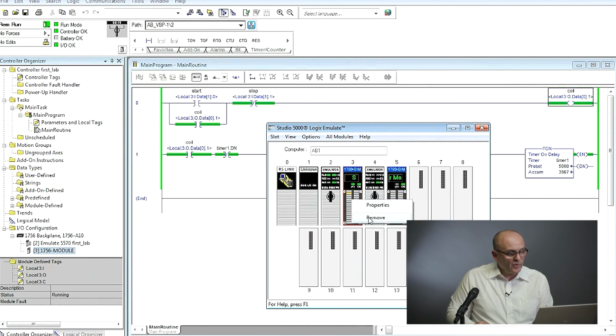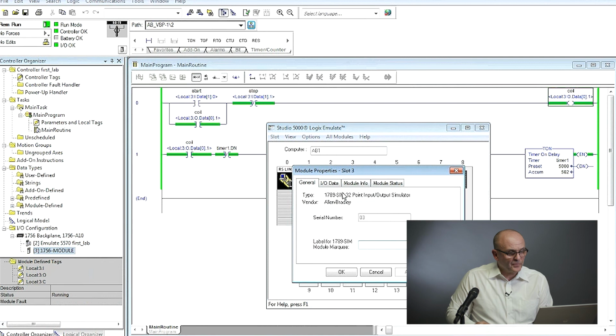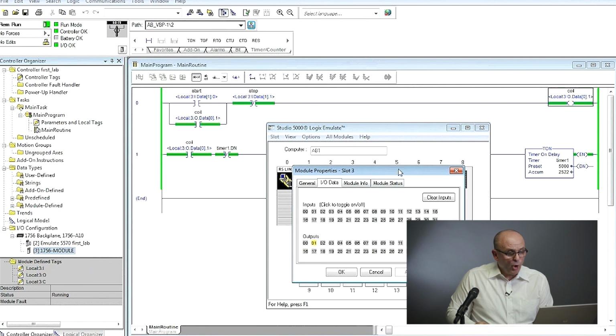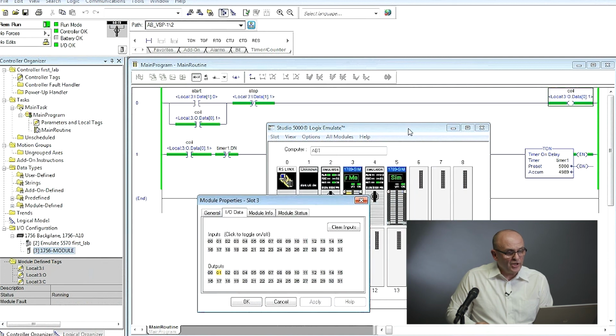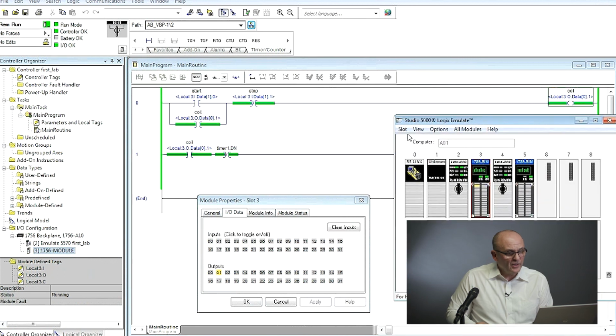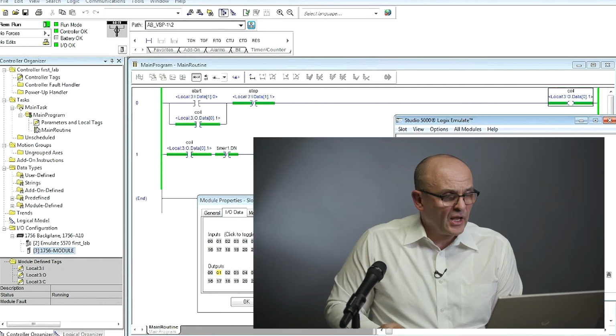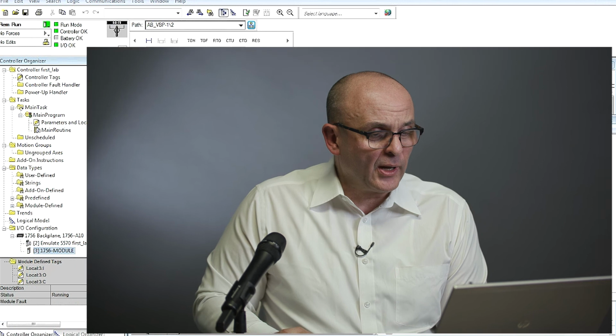So I will stop the interface, and I hope you enjoyed the little ride with Studio 5000. That is the programming software and the ease of programming ControlLogix 5000 from Rockwell Automation. Thank you.